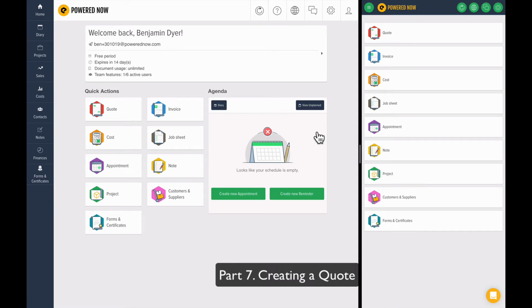Okay, so let's go ahead and create a document and send it off to Larry the landlord. Pal now allows you to create multiple documents. For example, you can create quotes, invoices, job sheets. But for this one, we're going to create a quote. So to do that, just press the big quote button here under the quick actions.